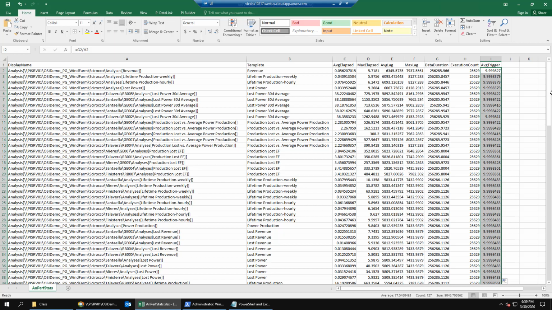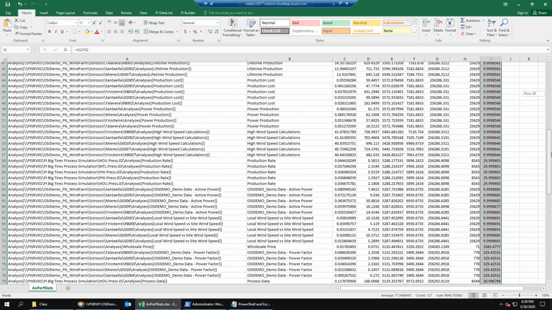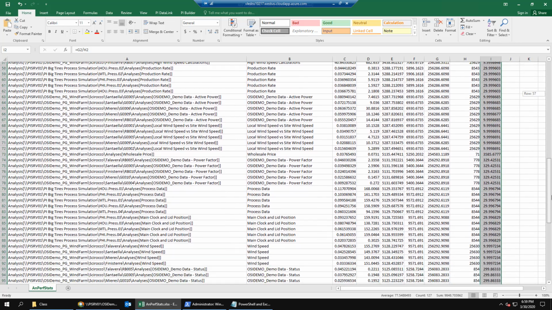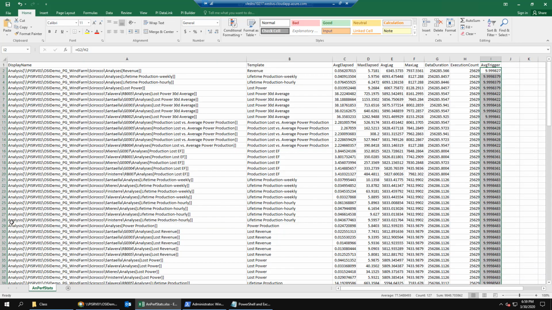Next thing we want to calculate is something called weighting factor. This will be a combination of both how often an analytic executes and how long it takes to execute when it does. So to do that, we'll click into column J, and we'll call this weighting factor.